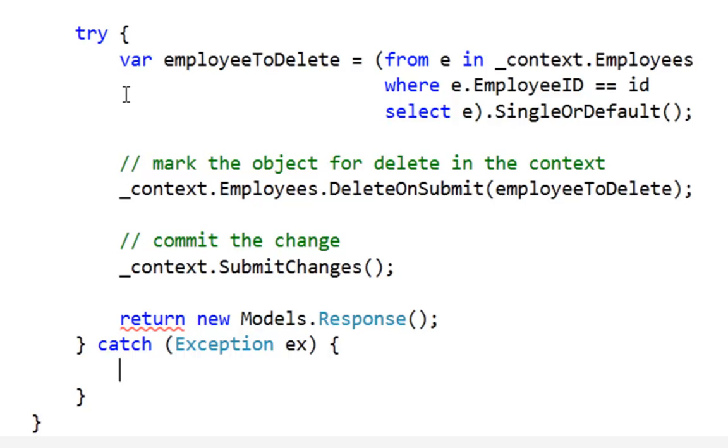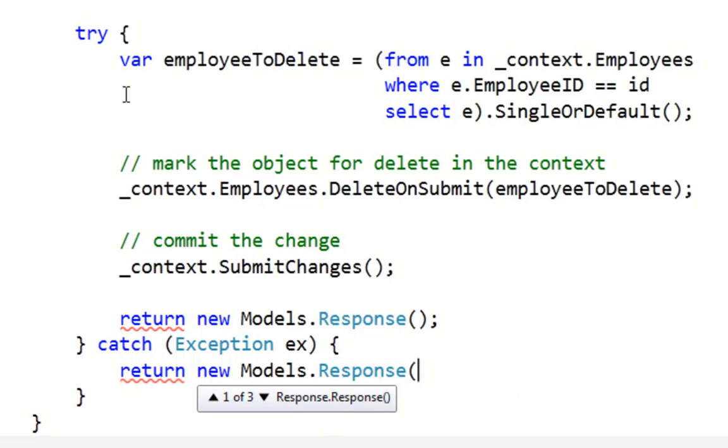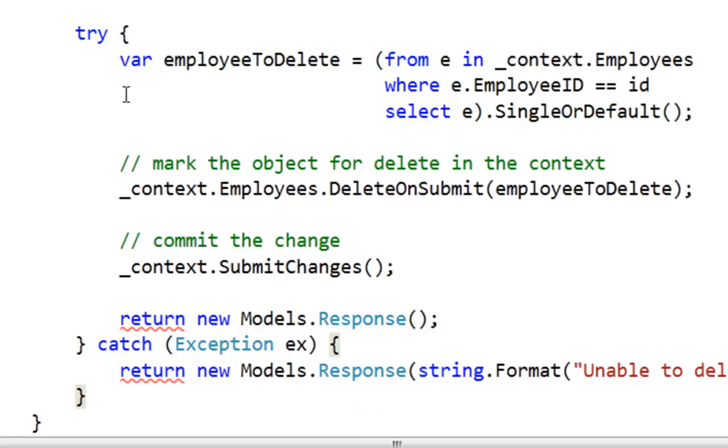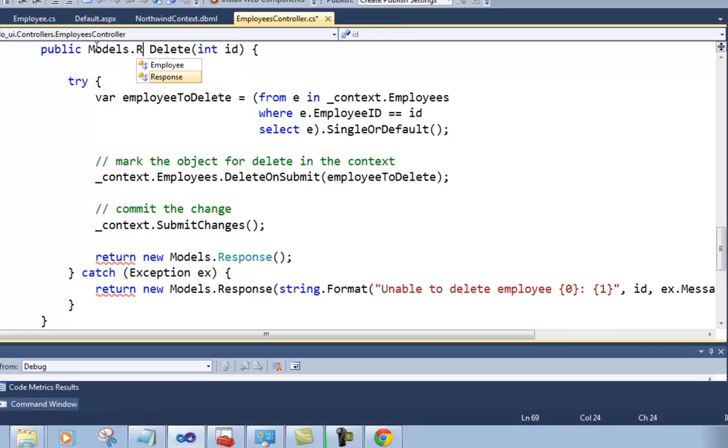On the exception, what we're going to do is return a new models response, and we will return an error instead by using the constructor overload right here. All right, so there we have it, and we just need to change the return type here to be models response. And we're good to go.